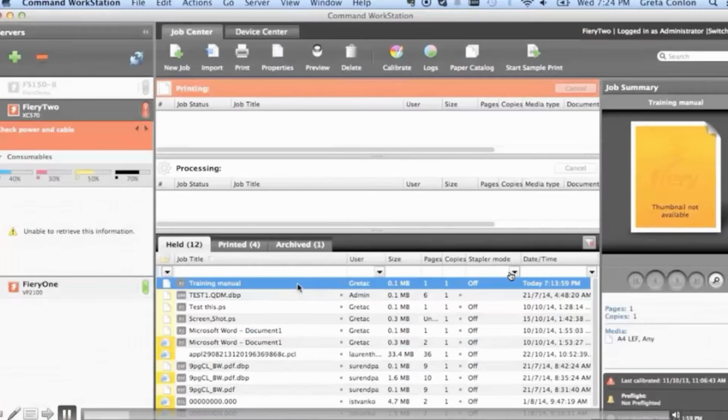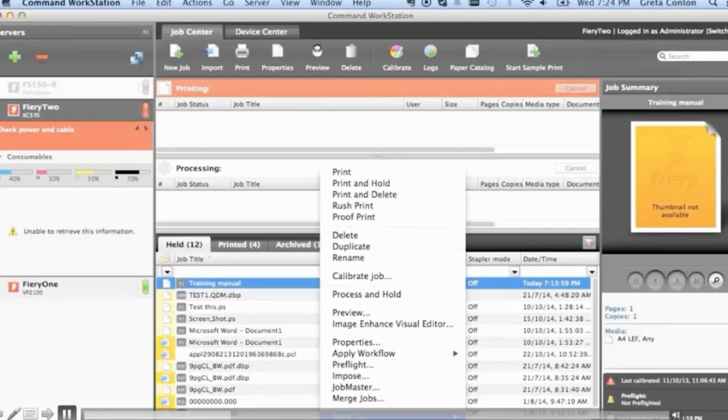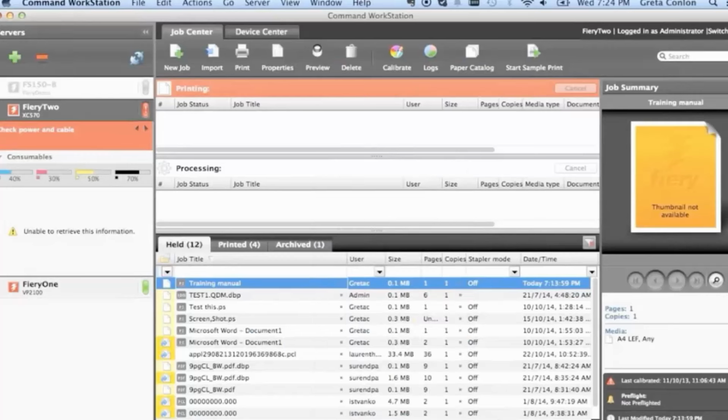So here, for example, I'm taking a manual, and I'm going to send it to my other Fiery, because this one's down at the moment, the engine's being serviced. So it shows right mouse click, Send to, and then you can see it instantly lands inside the Held queue of the Fiery you selected. Right, there it is there.